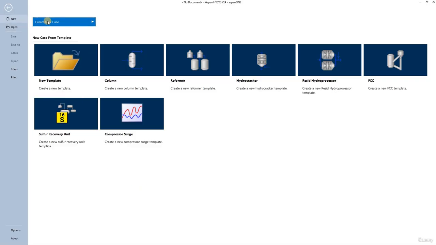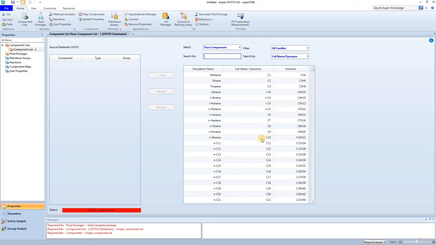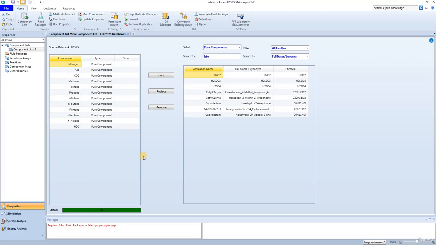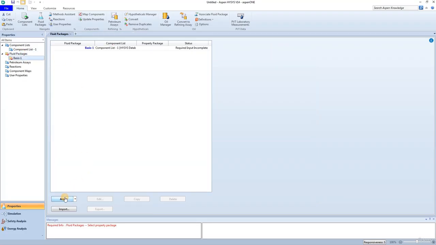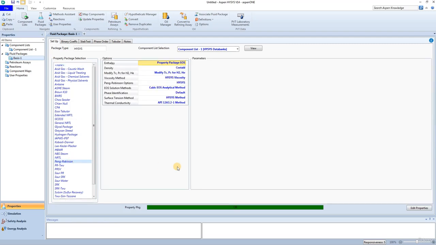Start a new case. Add the following components. Now navigate to the fluid package form. Click Add. Select Peng-Robinson. Now that you have defined your components and property package, you may begin working with your flow sheet. Click the Simulation Environment button to continue.